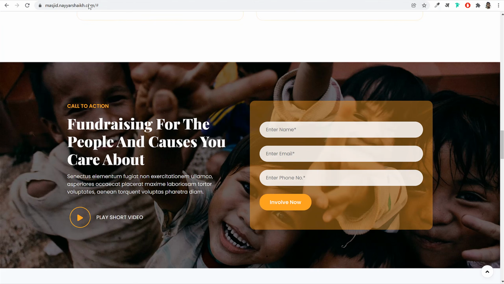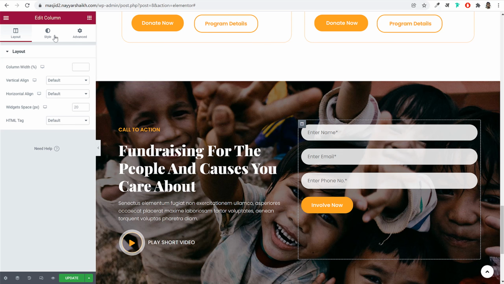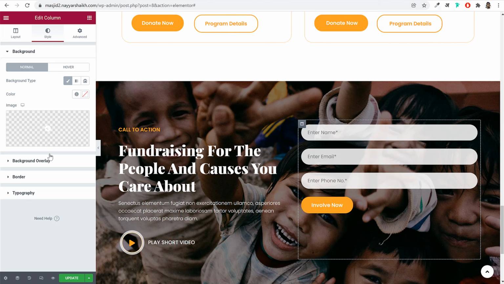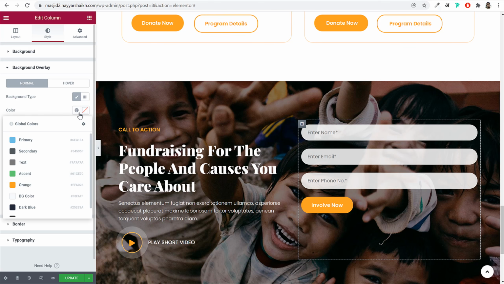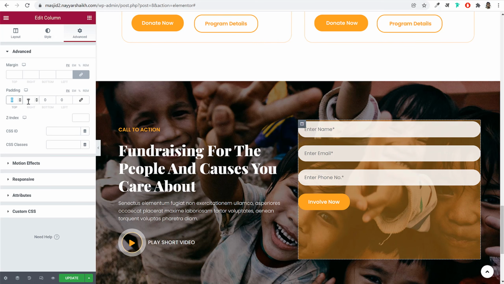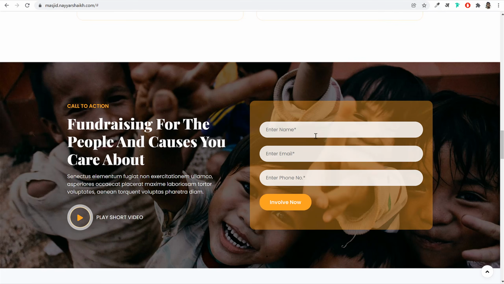Now let's finally add this background color and make it transparent. So we'll select this thing, edit column, go to style and select this background option, select background overlay, add this orange color, and change the overlay to maybe 0.4. Now let's add some padding. Go to advanced. Top and bottom will be 60 and right and left will be 30, like this. Now click on update, and with this you have also created this section.